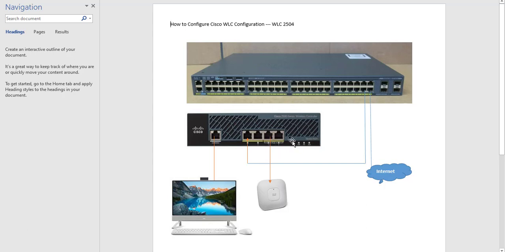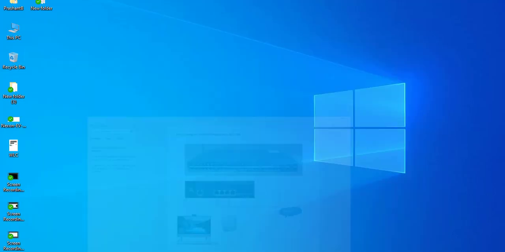In this I am going to hard reset my device via this reset button. You have to use a pin or something else to press this reset point. Okay, now let's start the configuration via CLI without wasting time.